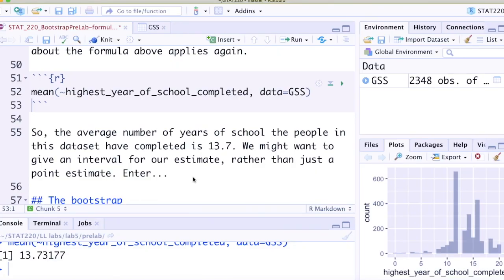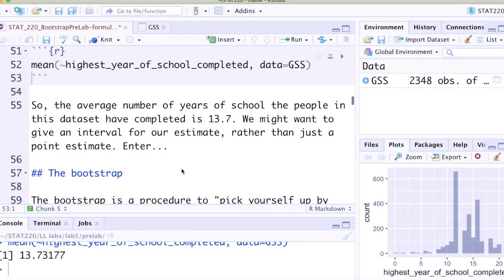That's my best guess. But it could be better to give an interval estimate rather than just a point estimate. And in order to do that, we would either need to be able to take repeated samples from the population, which we can't do in this case because we can't go out and do another nationally representative survey of the United States of 2,348 people. So we're going to use another option, which is the Bootstrap.